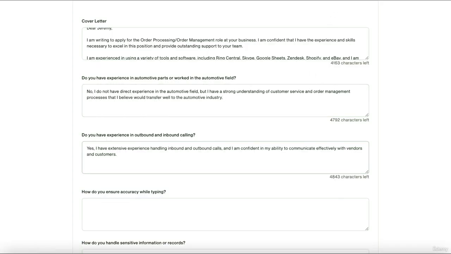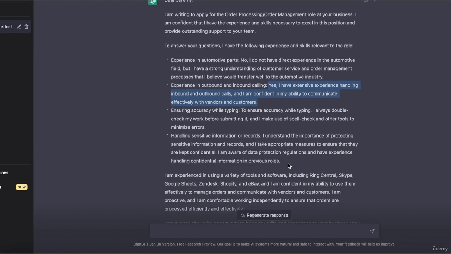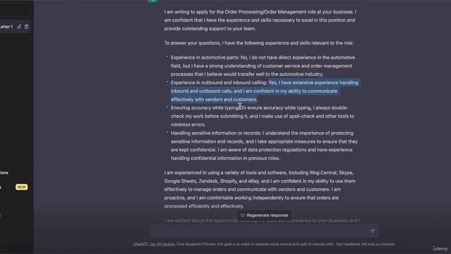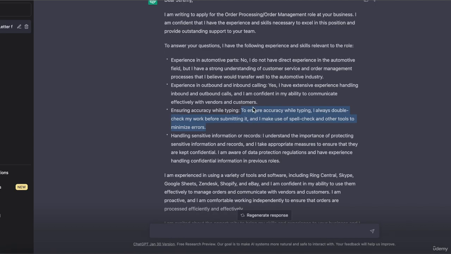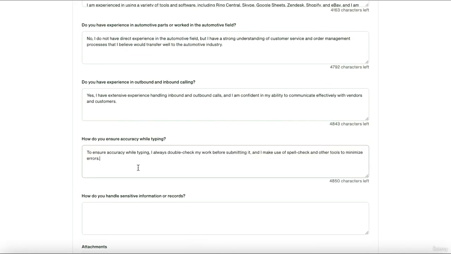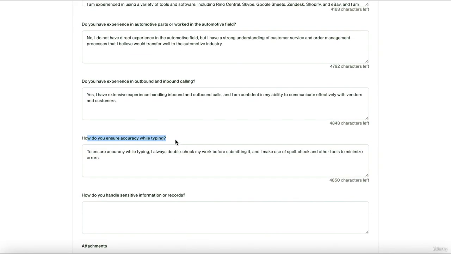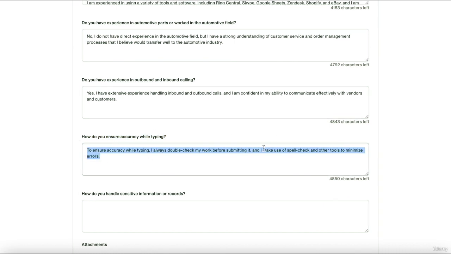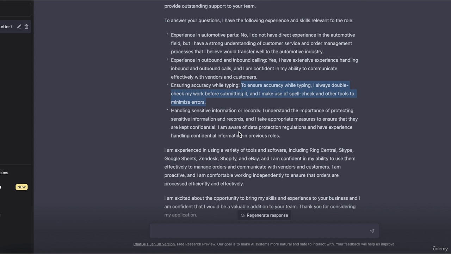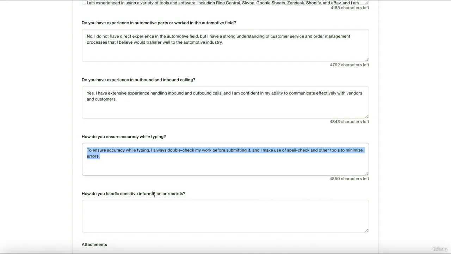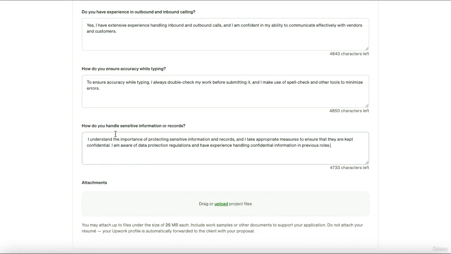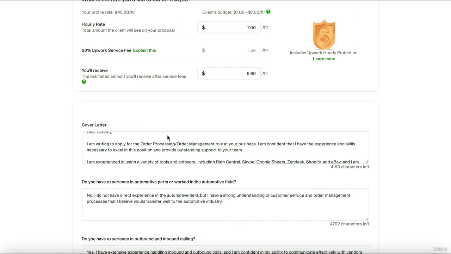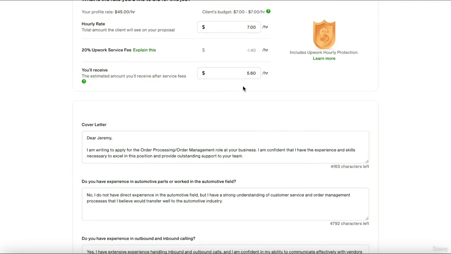So here is what you can do. Basically you cannot simply copy paste it over here. You have to make sure these answers fit you, because these are just general questions. How do you ensure accuracy while typing? These are general questions, so you can simply copy paste. But if it's related to experience or knowledge or skills, then you have to double check it before you send the cover letter. So that is how you can create cover letters using ChatGPT.